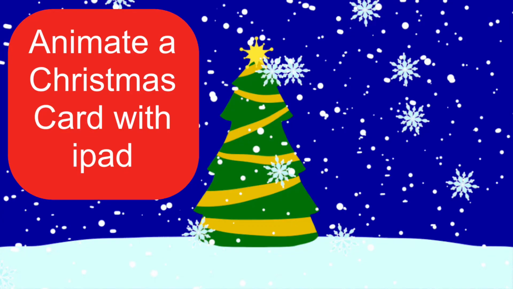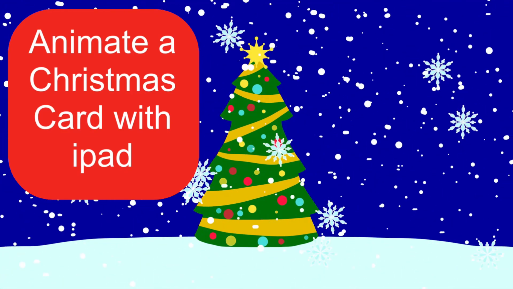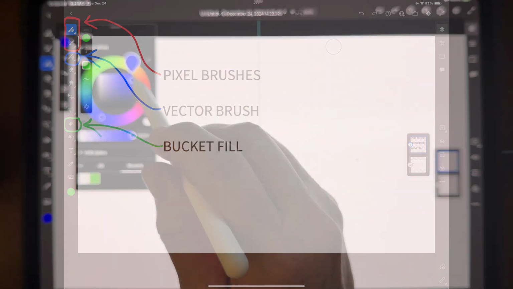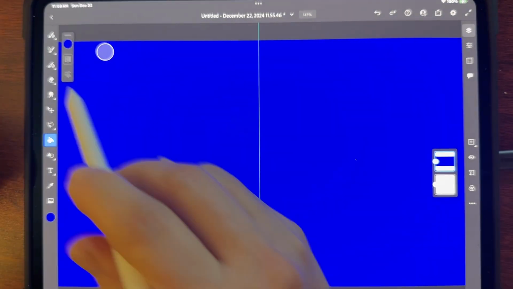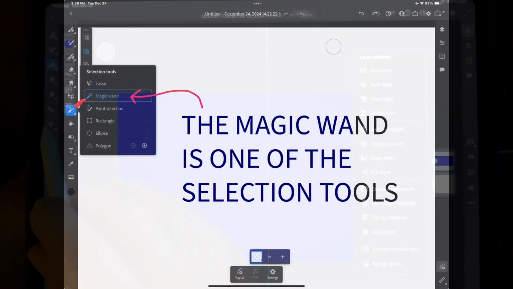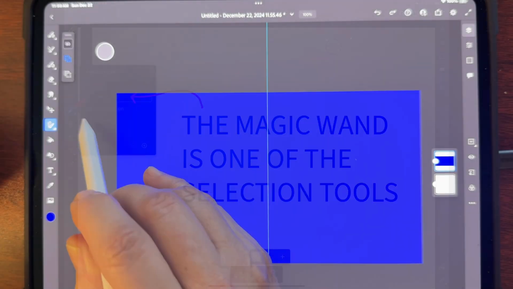In the next few minutes, I'll show you how to make a simple but gorgeous animated Christmas card. Here you can find your pixel brush, your vector brush, and your bucket tool that we'll be using in this drawing. Create a blue background with the vector bucket fill, and then use the magic wand to select the blue area. The dash selection will keep the next step tidy.